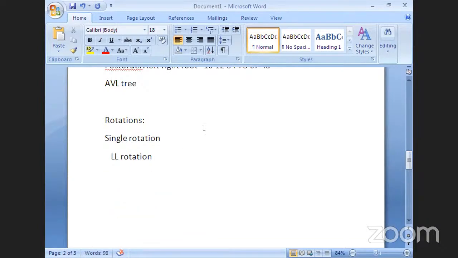LL rotation means, suppose you have value 10. Your left child is some 5. Now please calculate the balance factor. First, before inserting 5, what is the balance factor of 10? Left is 0, right is 0. That means no left child, no right child. So the balance factor is 0. It is balanced, well and good. Now I am adding 5. So it will be a left child for the 10. Now please calculate the balance factor for 5 first. Please always calculate from the bottom to top, not from the top to bottom.